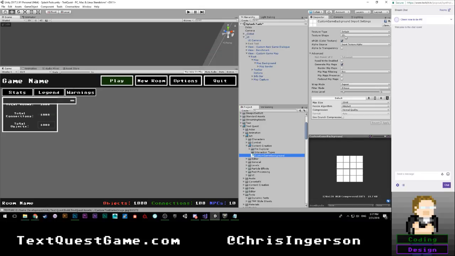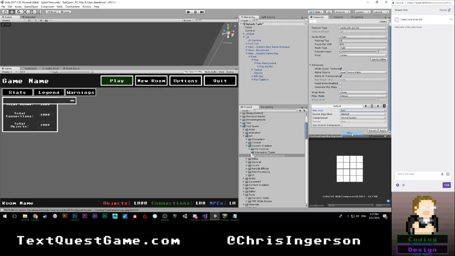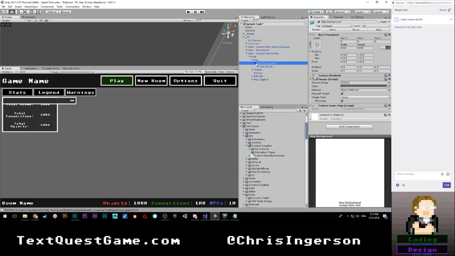All right. We're going to make this a sprite. Packing tag, I guess, would be UI. Let's see. Single input alpha. That's all fine. Filter mode, we can probably leave that as bilinear. Max size 512. I mean, it doesn't really matter. It's tiny anyway. Okay. So let's go over here to the map background.